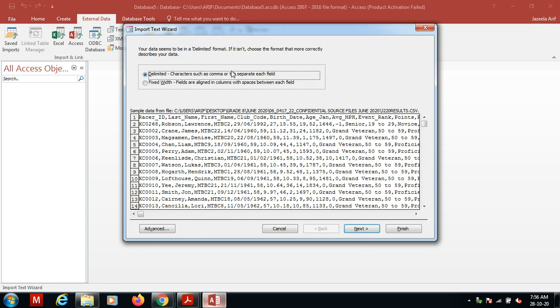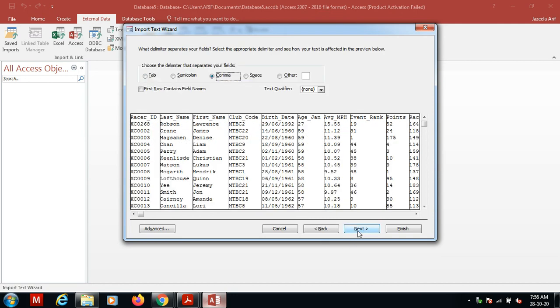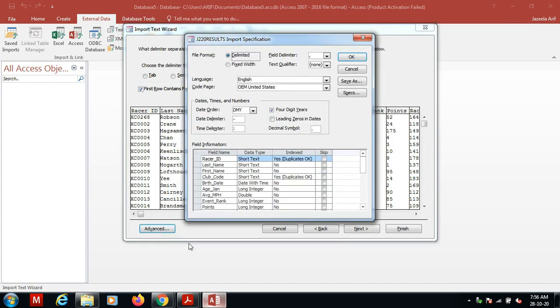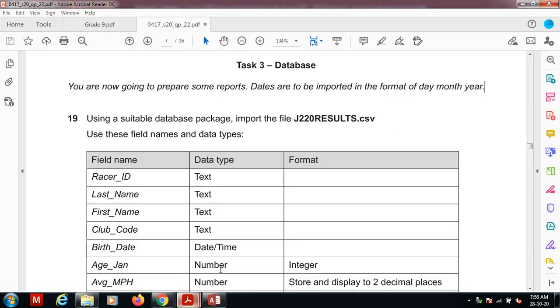So this is the first step in import text wizard, whether we have to choose whether this is delimited or fixed width. We know that this is CSV comma separated value. You can see all the data are separated with comma or tab. So make sure that you're choosing only delimited, and then go for the next step. And the important step is that we have to choose first row contains field names, then only we can see the difference between the heading and then the data. And in the same step, go for advanced, and then try changing the data type according to the question paper.